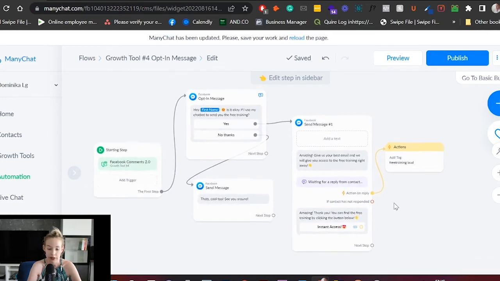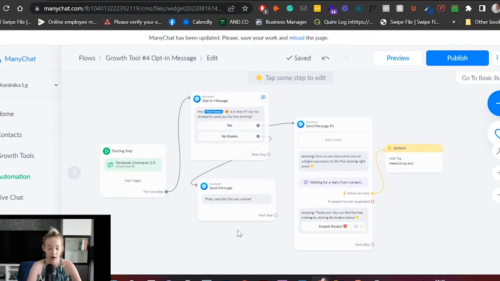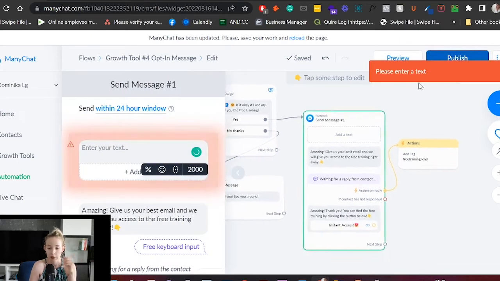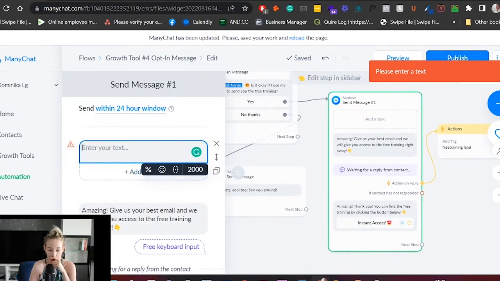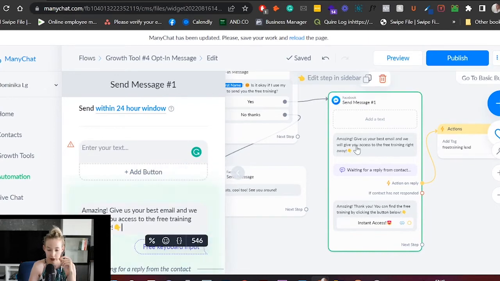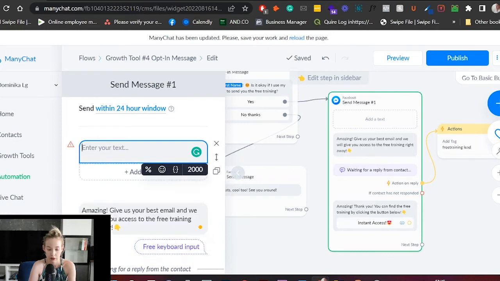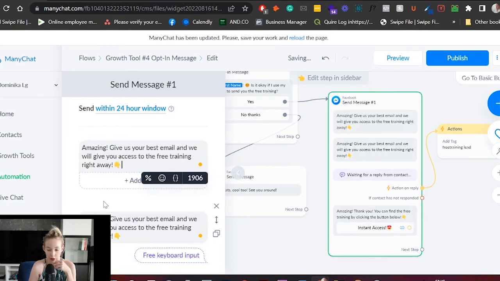Now this is the whole automation. It took us 5 minutes to build. And again, you can go as creative as you want, but I just want to test it now and see if this is working for now. So I'm going to hit publish. What does it say?